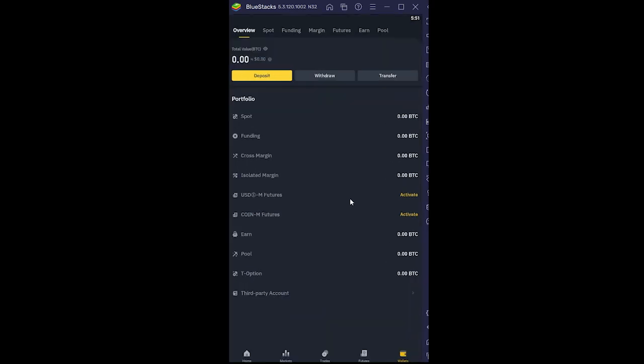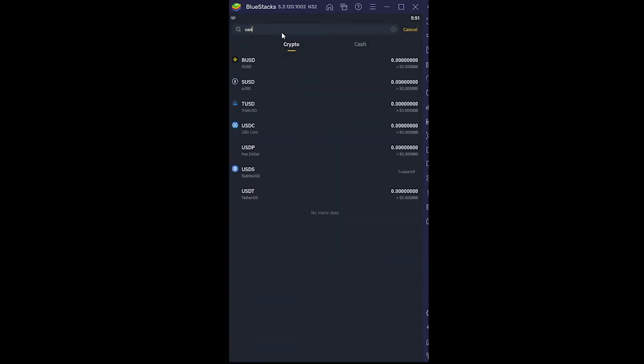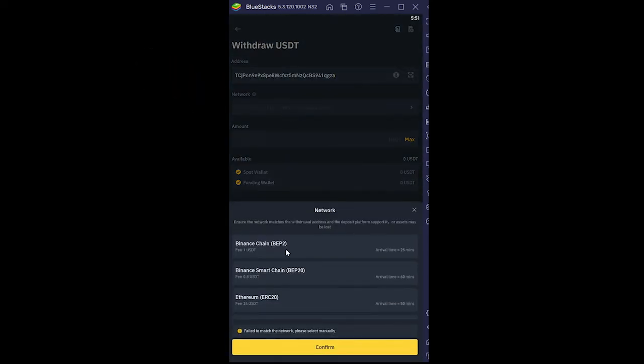And on Binance, you want to go on wallet over here. And on wallet, you want to go on withdraw. Now once you go on withdraw, over here on search, you want to search for USDT and then click on USDT over here. Once you do that, you want to paste the address which you copied from Trust Wallet over here and then choose the network, choosing which network you want to use.